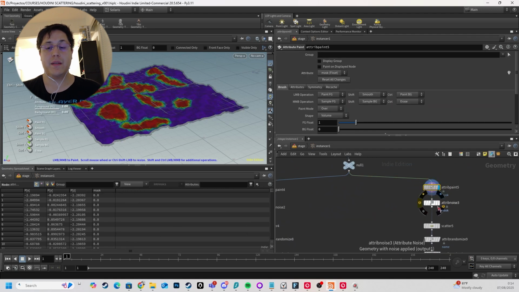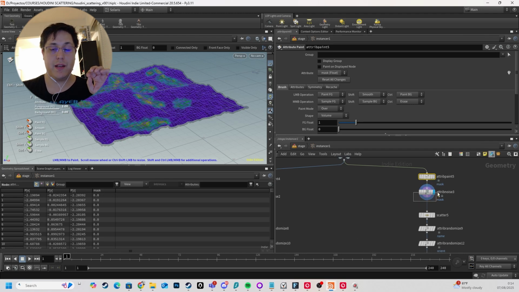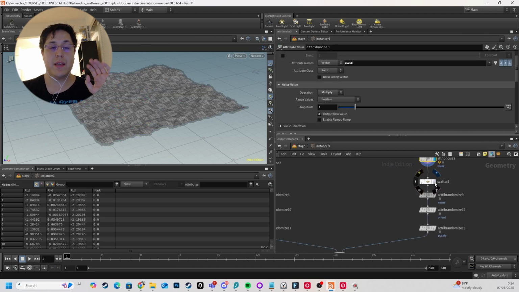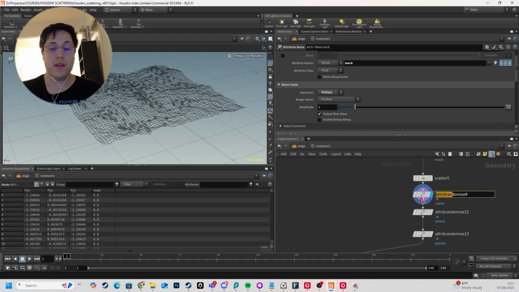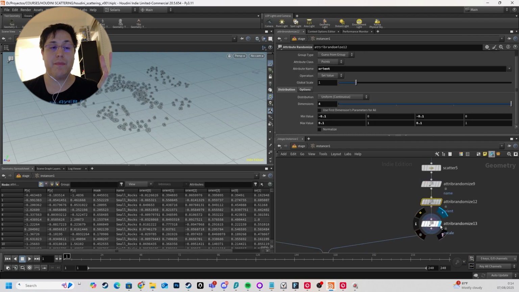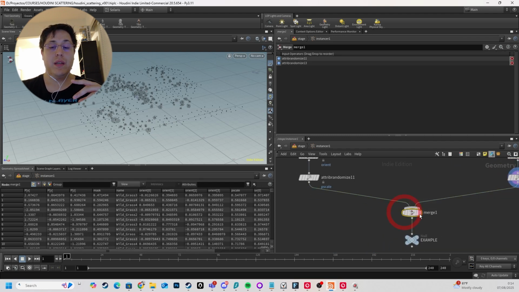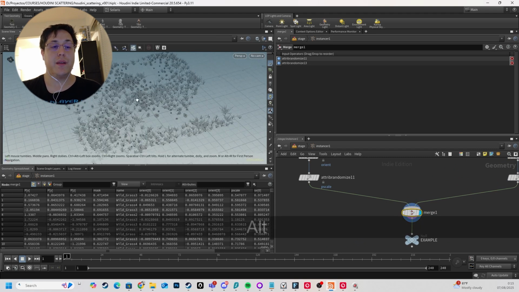So I have my mask, I added this net and the extra noise on the mask. I have my scatter on top of that, and then add the noise, add the name attribute, and then the orient, and then the pscale. There you go. You ended up with a really nice scatter.